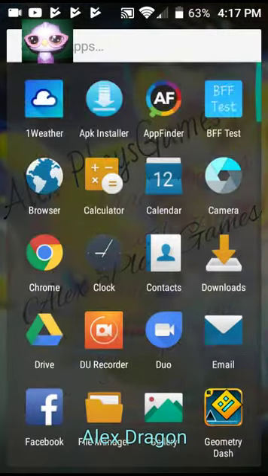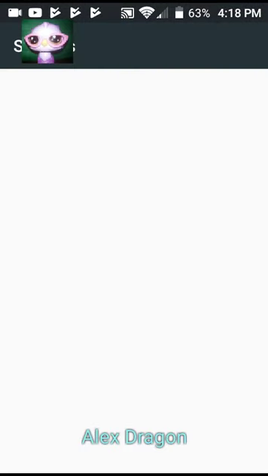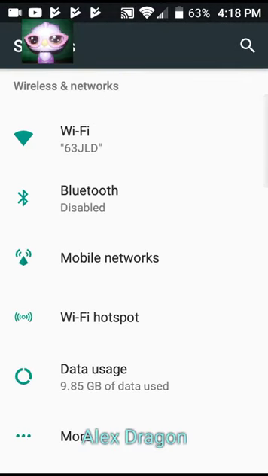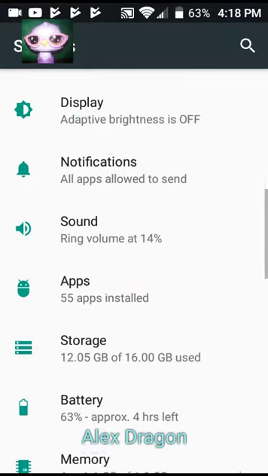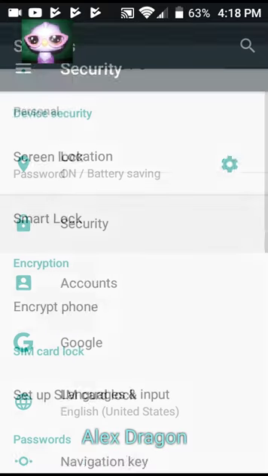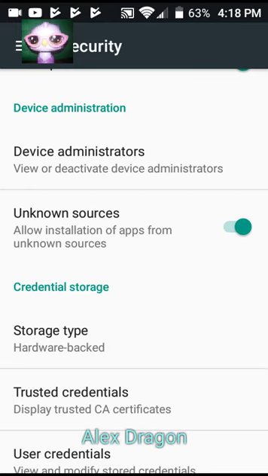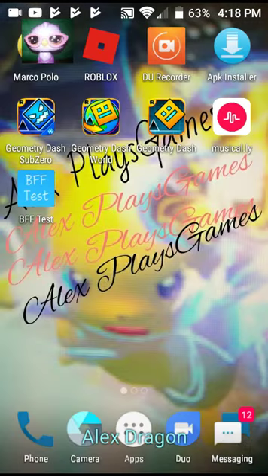But before you start, this is a way to do on Android. Before you start doing this, go to your settings, then go to security, I think. After this, when it says unknown sources, allow installation of apps from unknown sources, then turn it on. After that, exit your settings, of course.